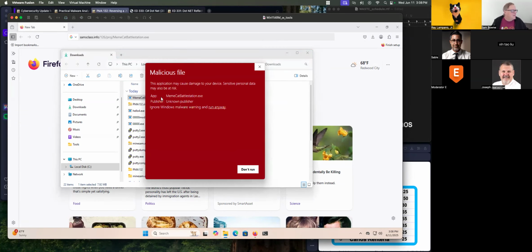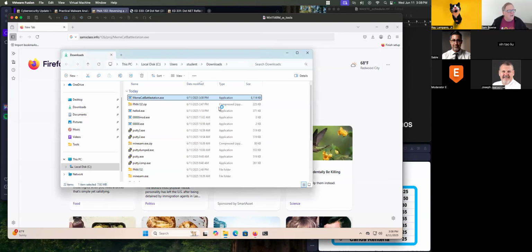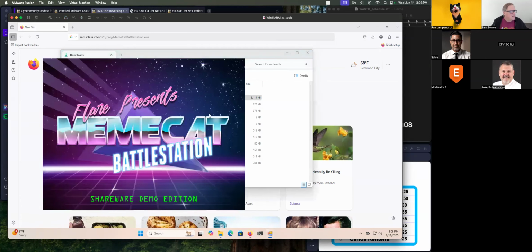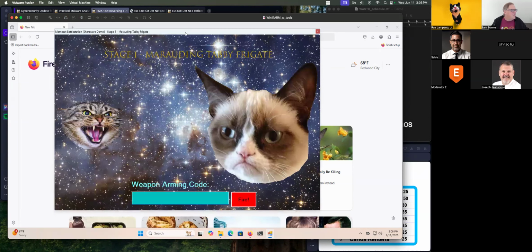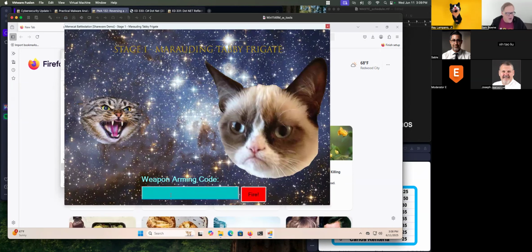Malicious file, run anyway. All right. I don't know why they think it's malicious. That's pretty ridiculous. It's just a graphical game. There, the cat is coming. And in order to shoot the cat down, you have to put in the right arming code. And if you put in the wrong thing and fire, then you don't make it. So all you have to do is find 2 hidden codes to win this game.